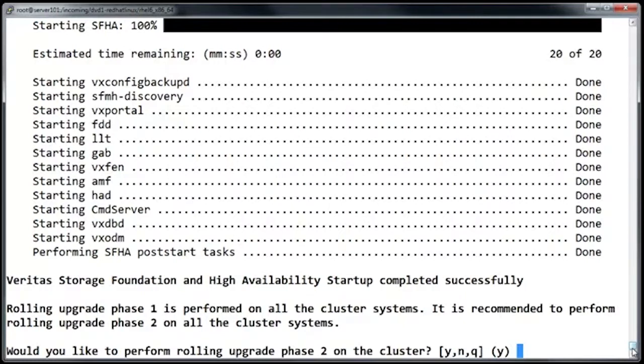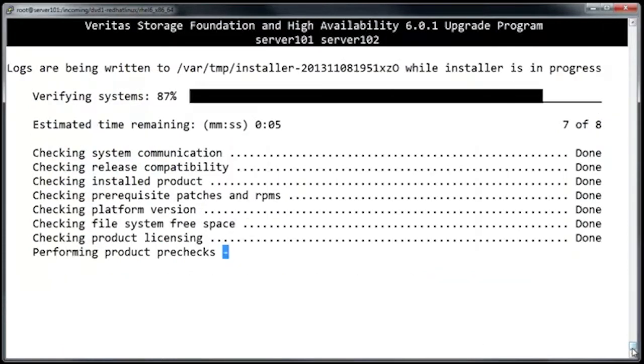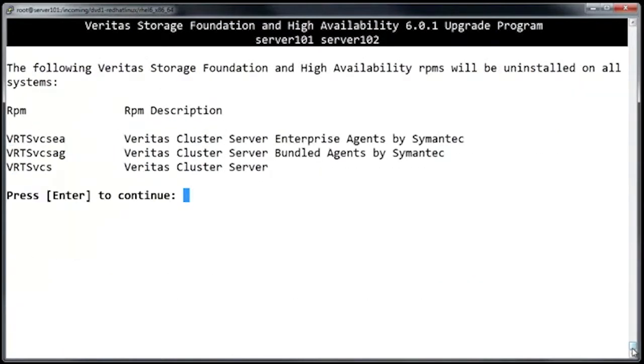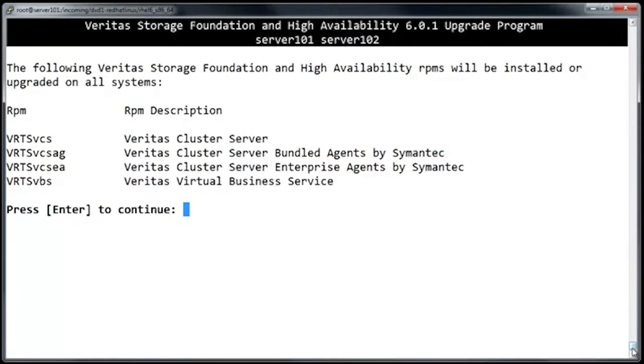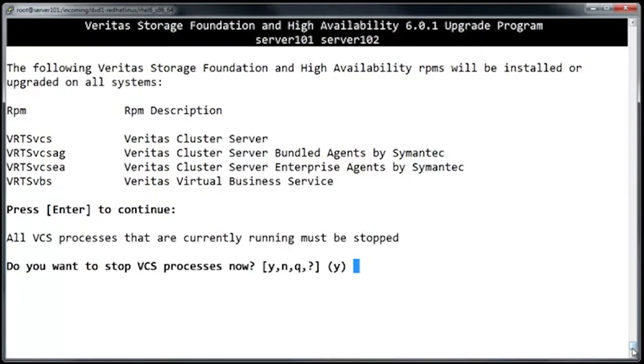We'll go ahead and say yes here, and then wait for it to do some more pre-install checks. And here's a list of modules that are going to be upgraded. At this point, it's asking us if we want to stop the VCS processes. Now in this case, the script is going to stop the processes using a special argument that will tell it to leave the cluster resources online.